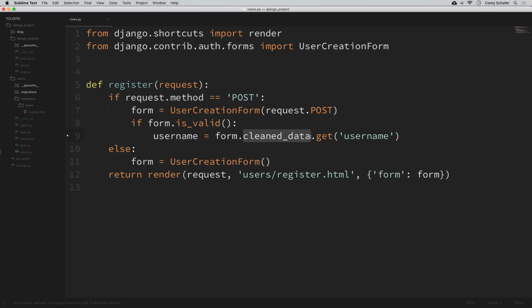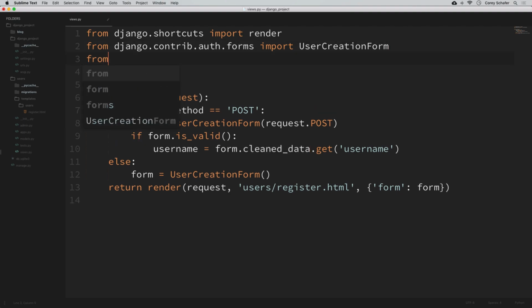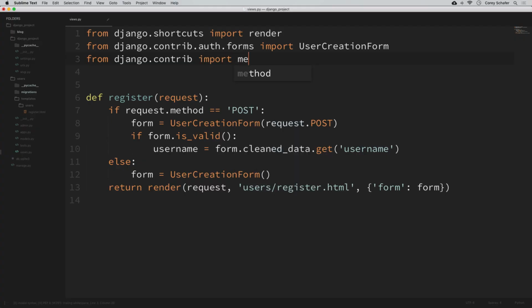So now I'm going to use something called a flash message to show that we've received valid data. A flash message is an easy way for us to send one-time alerts to a template that will only be displayed once and will disappear on the next request. So first we have to import this. So at the top here, I can say from django.contrib import messages.